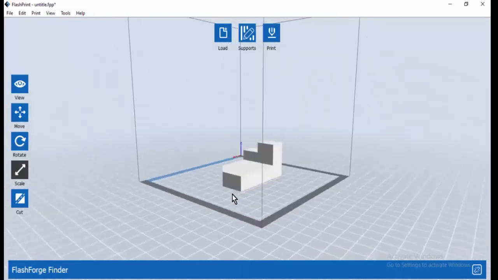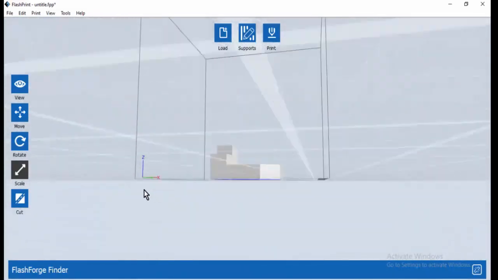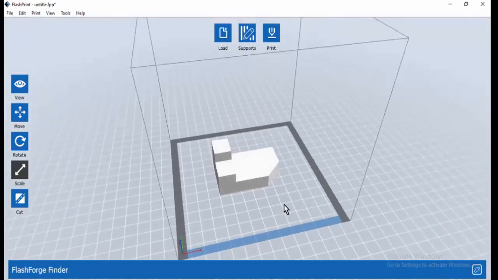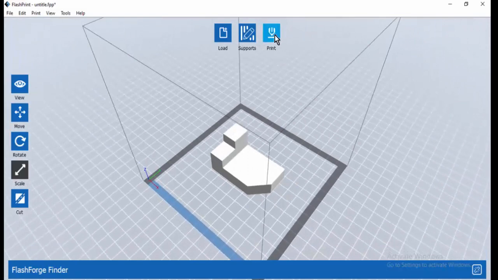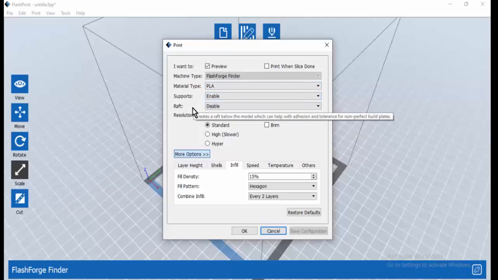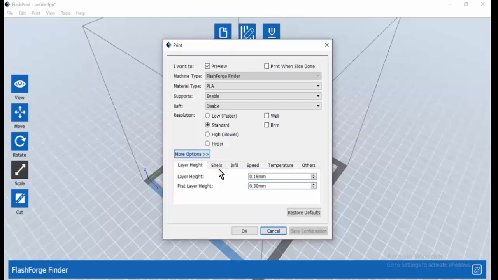As it has been oriented in this particular direction, no support structures are required. You can just print this component as it is. Okay, you can just click on print. So here you can see the machine type is FlashForge Finder. The material here is PLA. Support structures are enabled, and the basic parameters for 3D printing here are layer height, fill density, speed, temperature and shell. Okay, so first layer height.